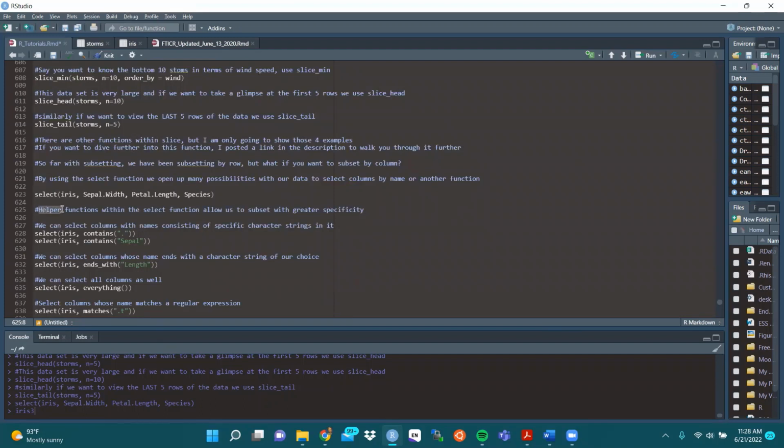Now, within select, there's a bunch of helper functions that allows us to subset with greater specificity. We can select columns with names consisting of specific character strings in it. So if you only want to isolate, say, sepal, you can do that. But for the first example, we're going to select by a general character, because between sepal length, sepal width, petal length, petal width, there's a period.